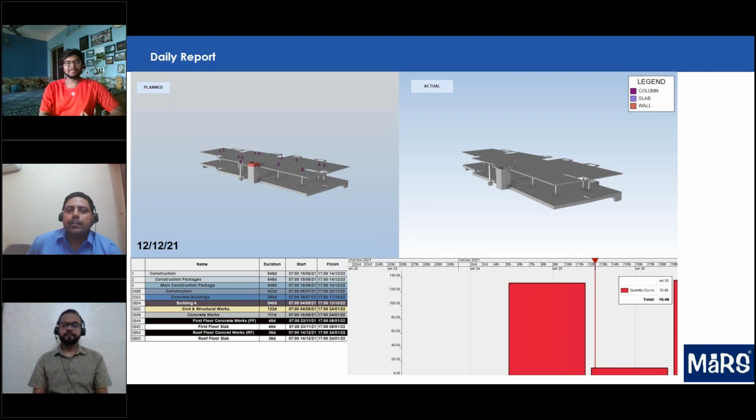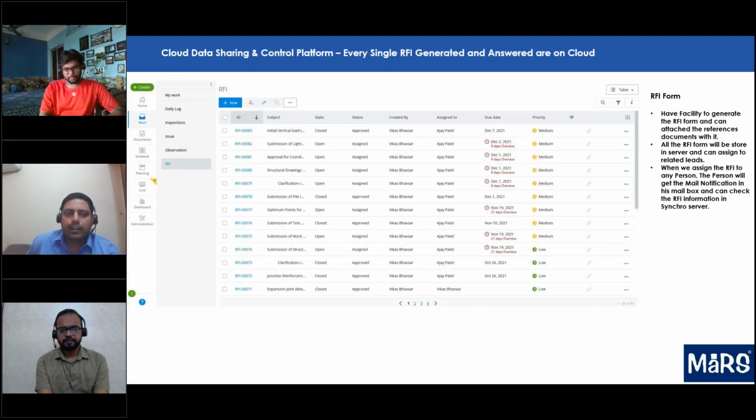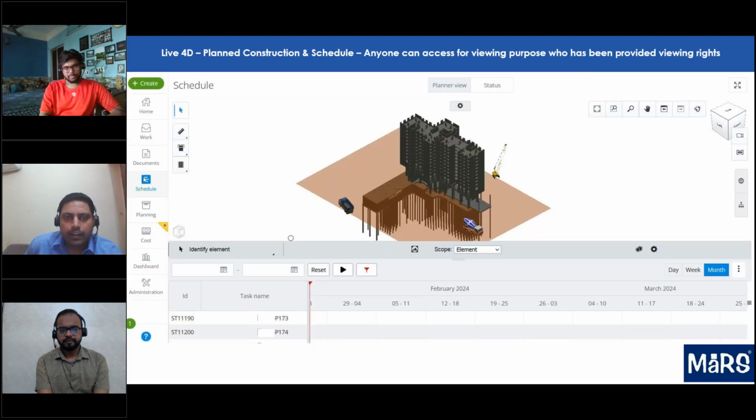Yeah, so this is how we have implemented all the QA reports through Synchro control basically. We can also showcase one 5D sample, with costing data associated as well. Yes, please go ahead.